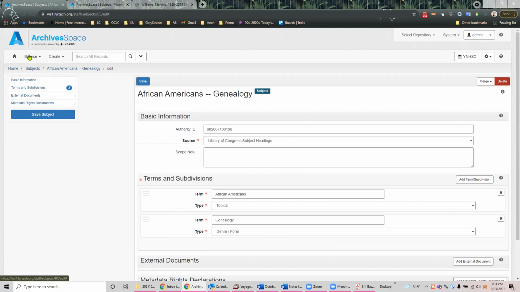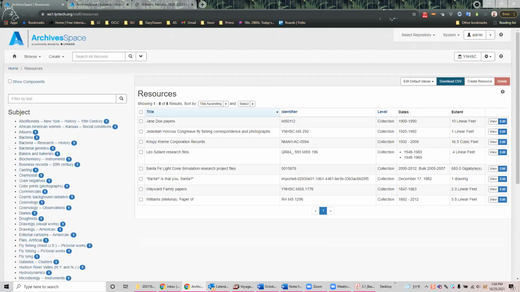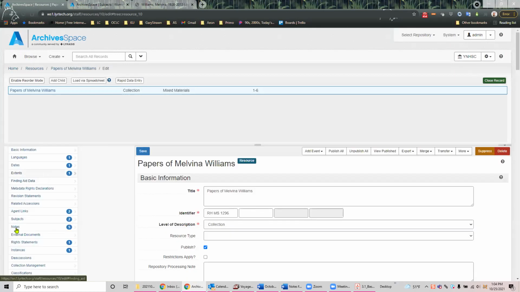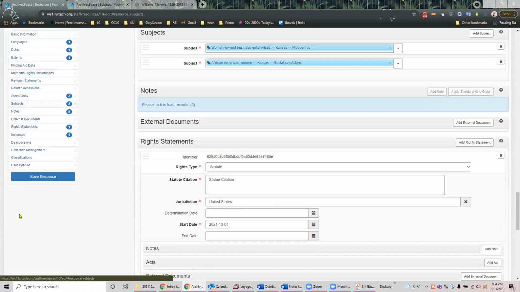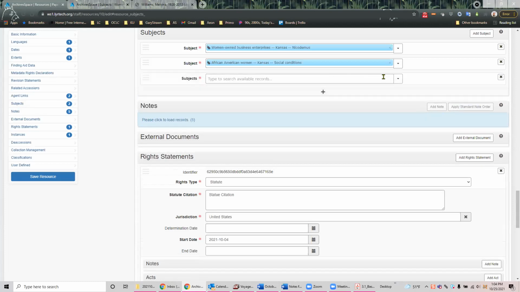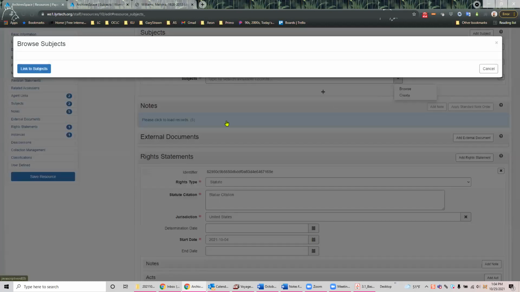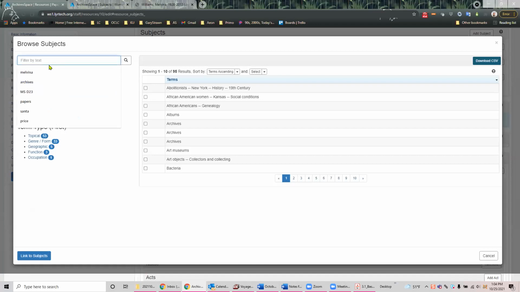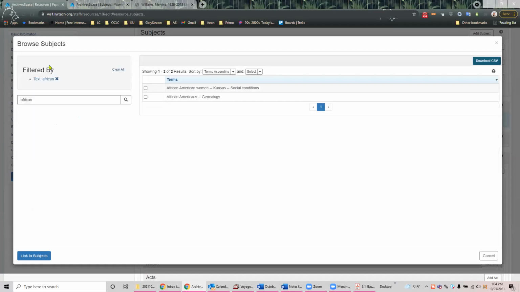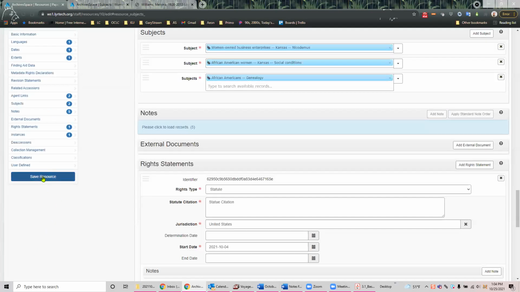And we would link it to our resource record if desired. Here, so subjects. And we'll go down here and add yet another subject. And this time we will browse to African American genealogy. That one here. Any questions about subject headings?